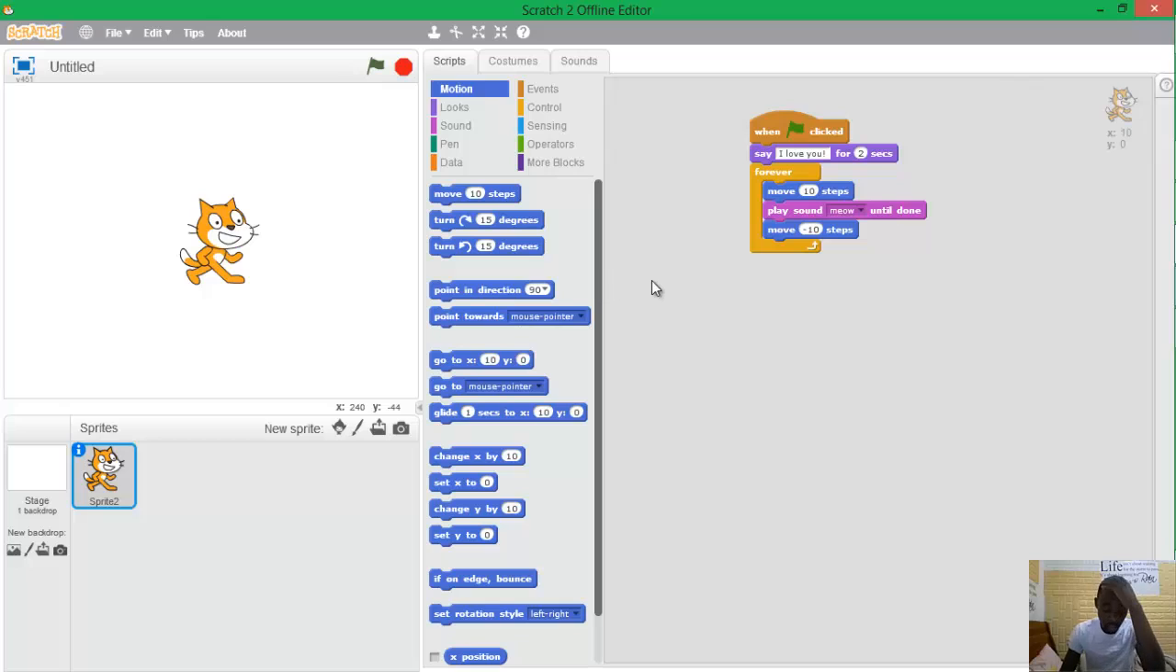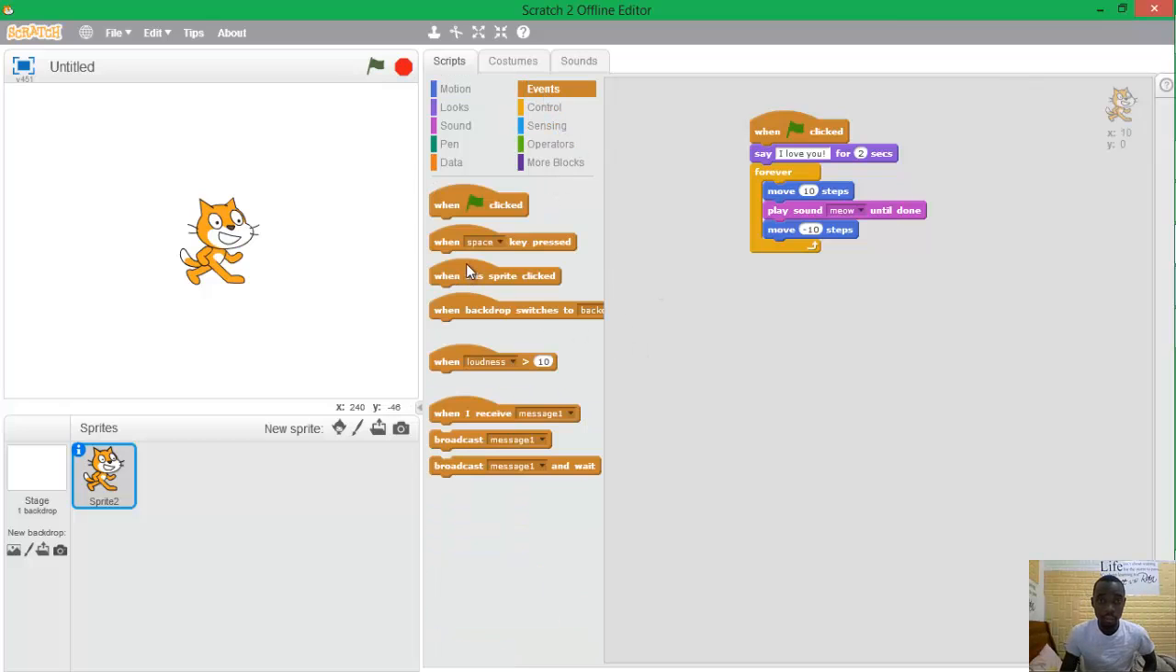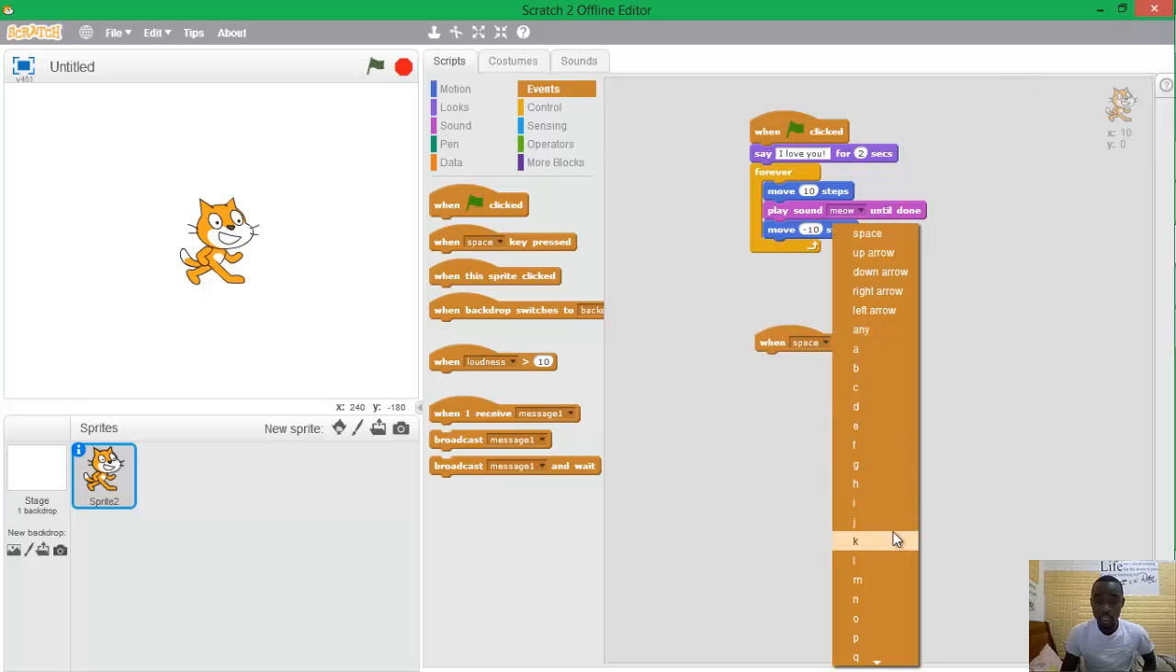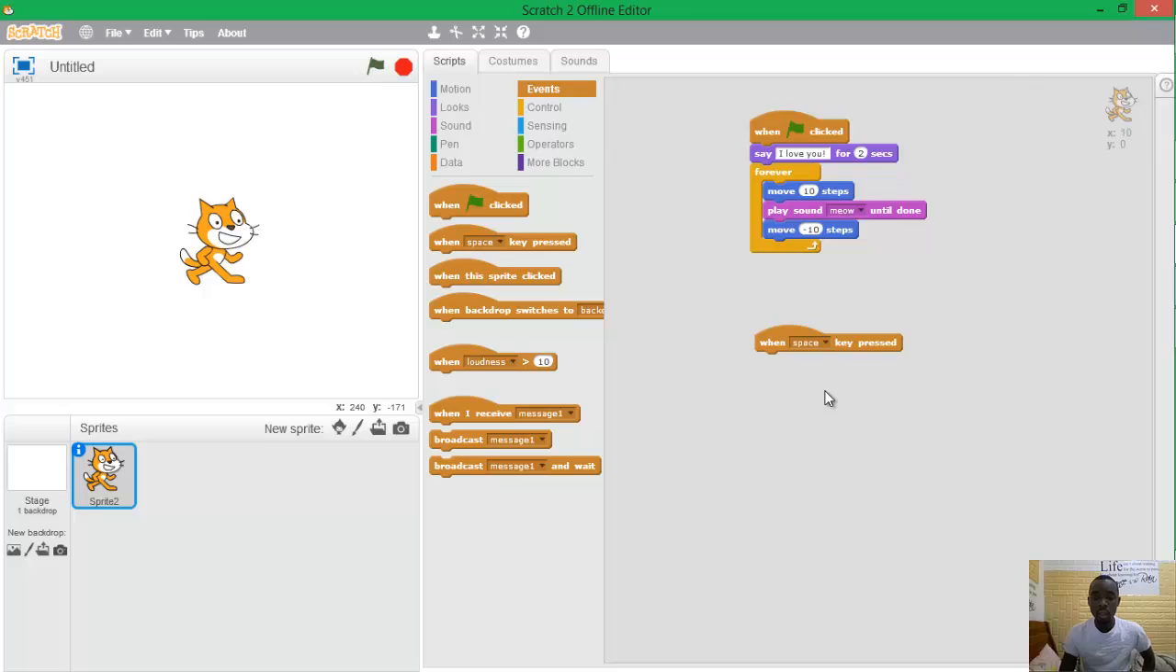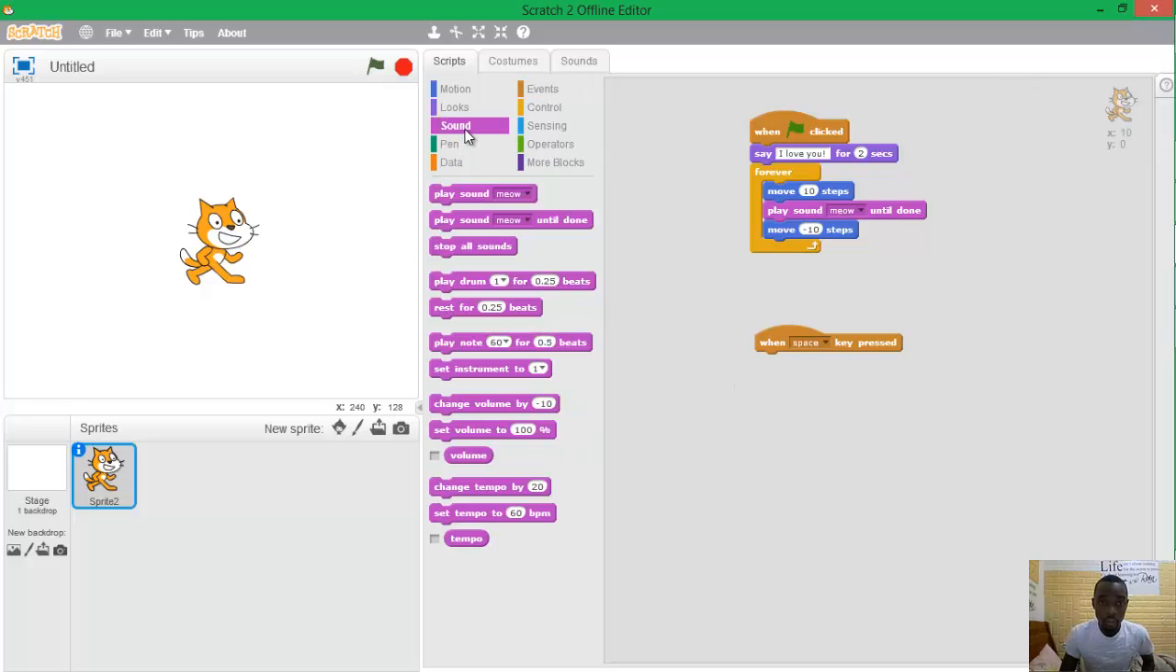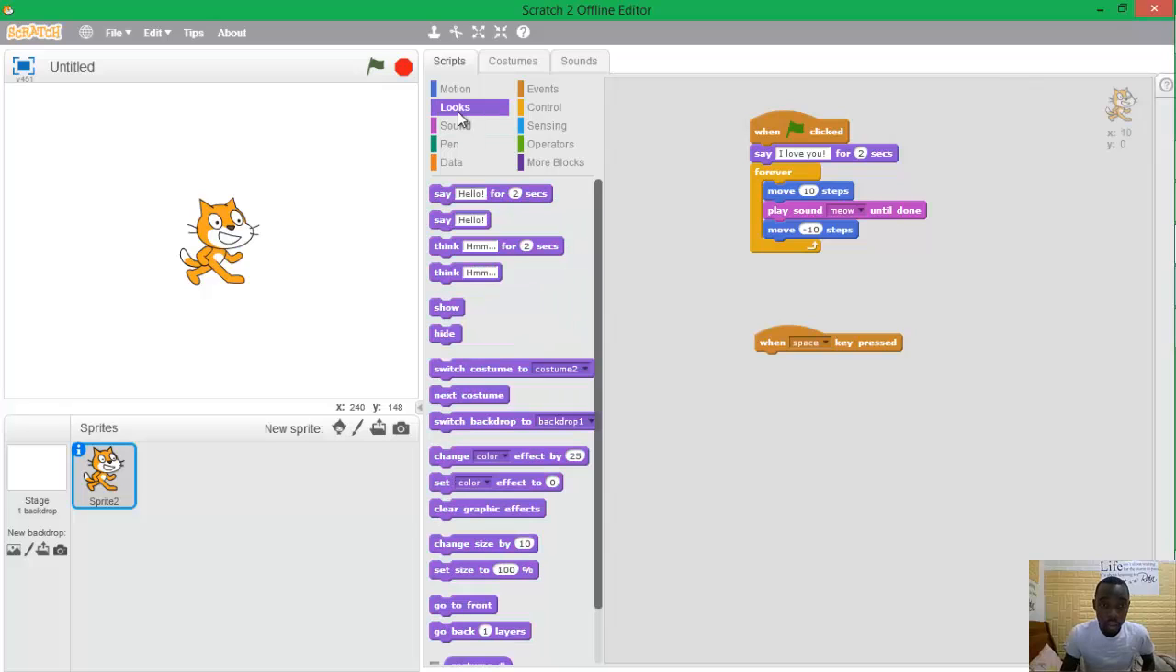Maybe if we press the space bar key, so come to event and say when the space key, or you can use any key on your keyboard. Maybe you can use the right arrow key, left arrow key, up, or maybe you want to use the space key. So when the space key is pressed, what we want to do is change color. So let's change this color. When the space key is pressed, you want to change the color by 25.